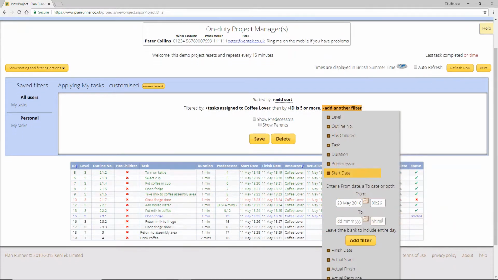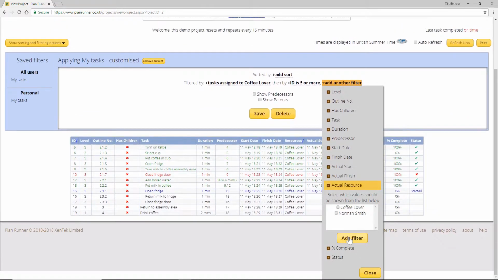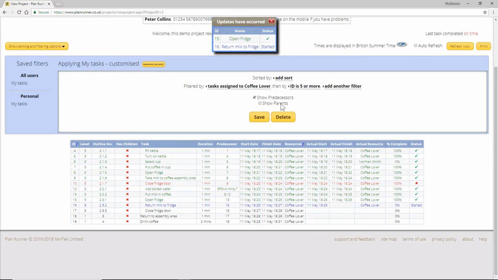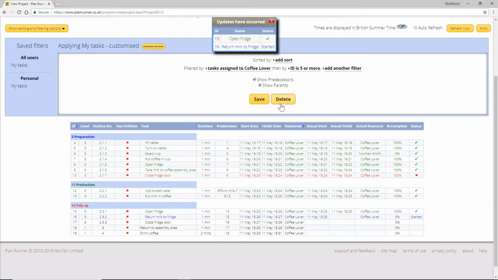The resources filter allows you to select which resources to show. Tick the ones you want to show. Finally, click Show Predecessors to show any tasks the filtered rows must follow. You can also click Parents to show your filtered tasks' hierarchical parents.